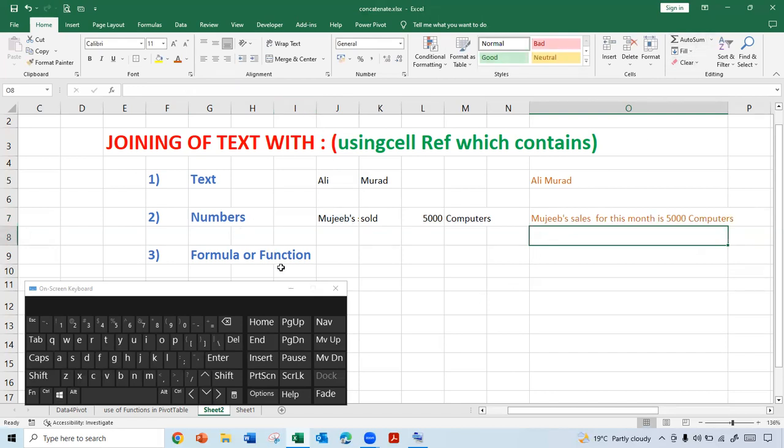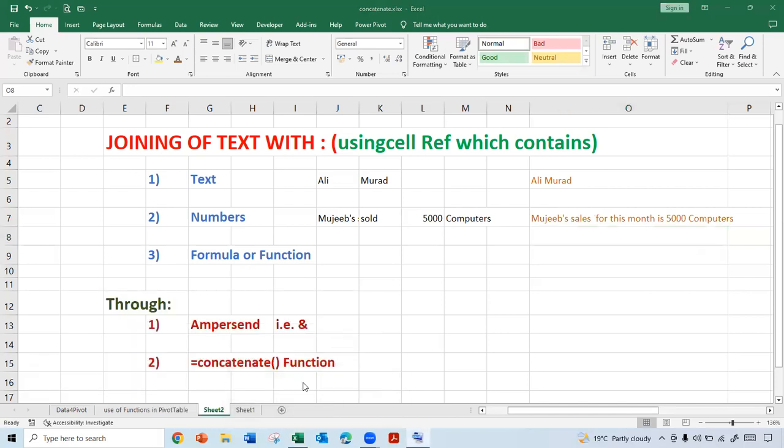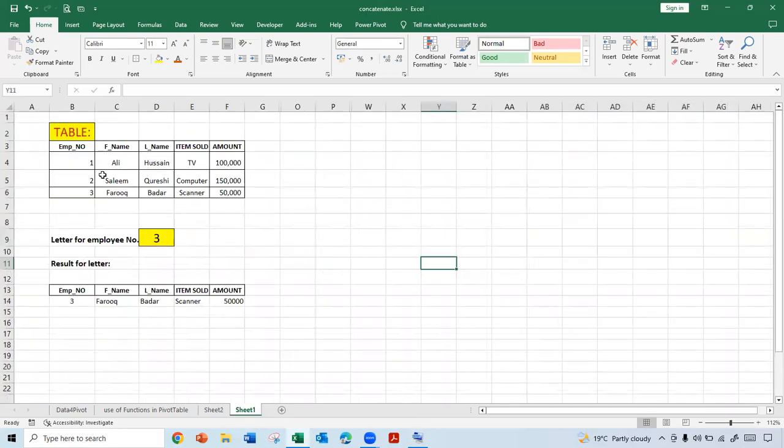I'll take you to another example, for the function formula, very quickly to continue, and it will be more convenient for you to understand. Suppose there is a table of the sales of the employees. There are three employees, with first name, last name, item sold, name of the item, and the amount sold. We have to issue a letter of congratulation or a letter of sales performance to each and every employee. What can we do? We can make it possible.